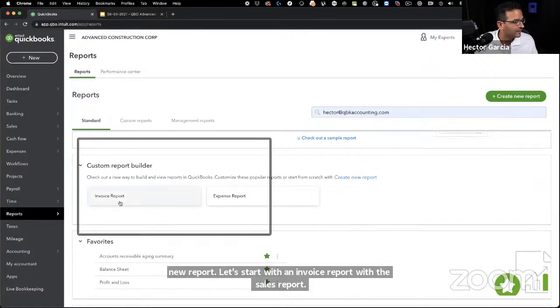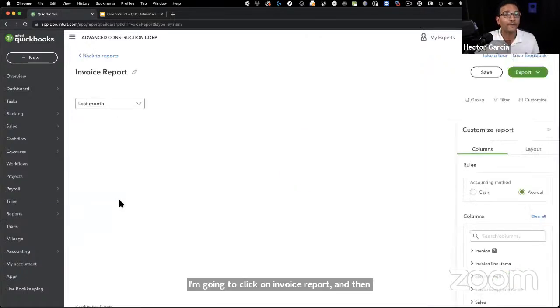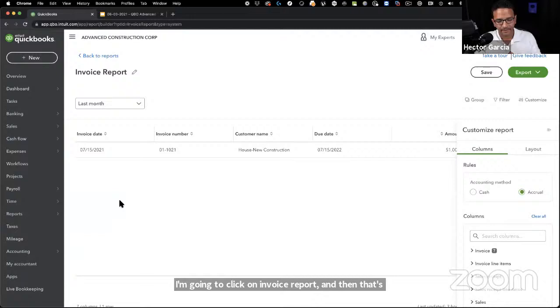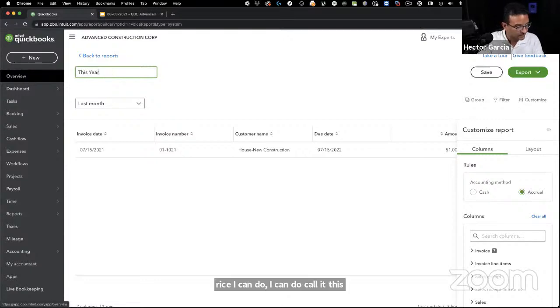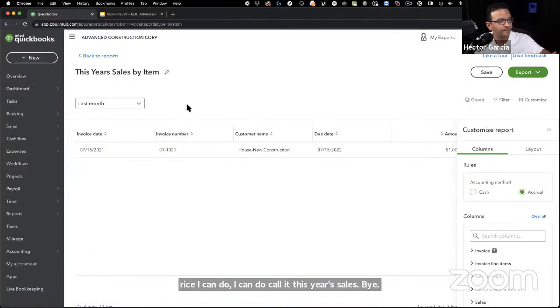I'm going to click on Invoice Report, and then that's going to open up the predetermined template that contains a list of invoices. So right off the bat, the first thing you're going to see, top left, is the ability to rename the report, right? So I can call it this year's sales by item. Okay, something like that. And we're going to start building a report for this year's sales by item.